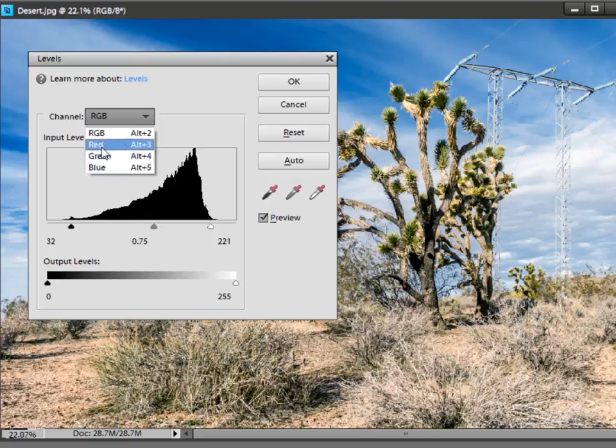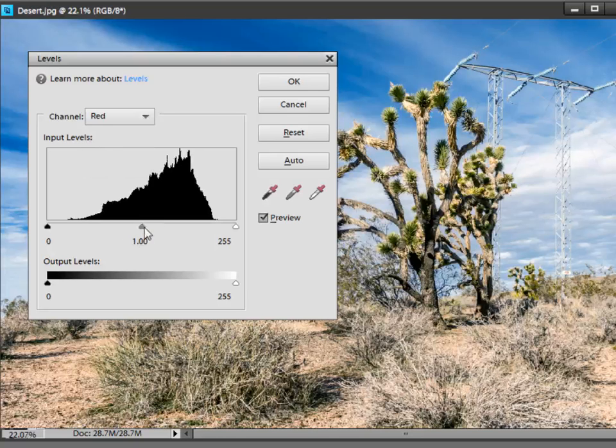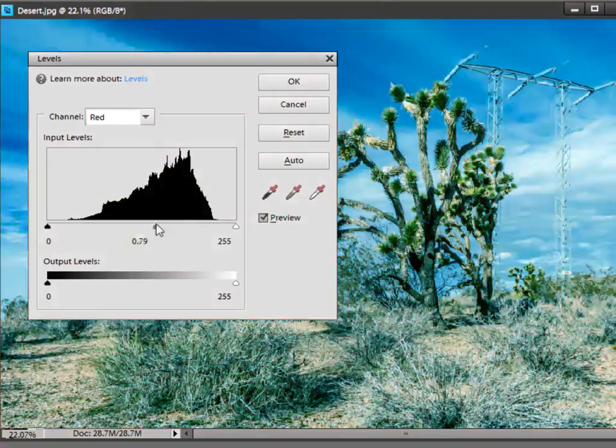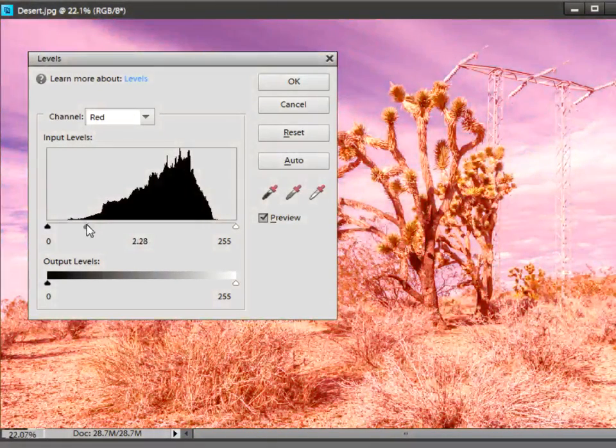What I'm going to do is select the red channel. And now when I move the midtone slider, I can get more or less red in the picture. Now less red is cyan, so moving it to the right will give me a cyan colour cast to the image. Moving it to the left will give me a red colour cast.